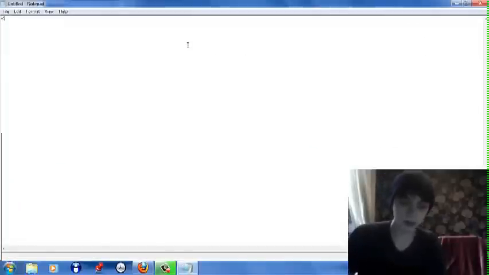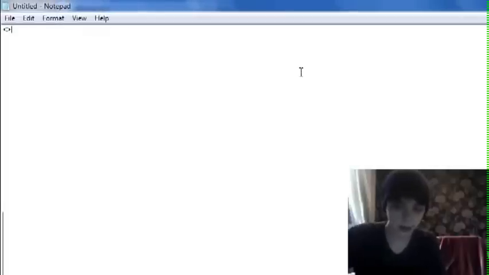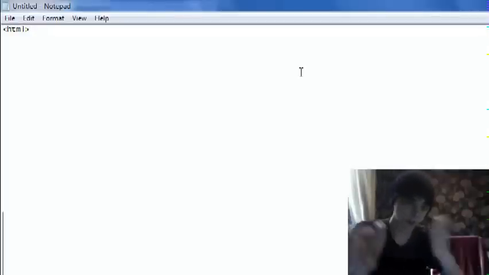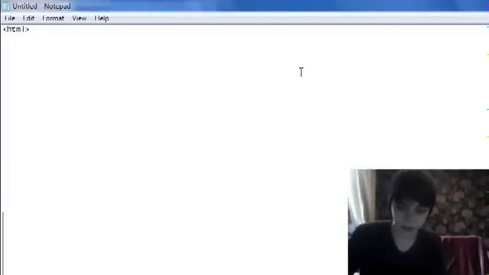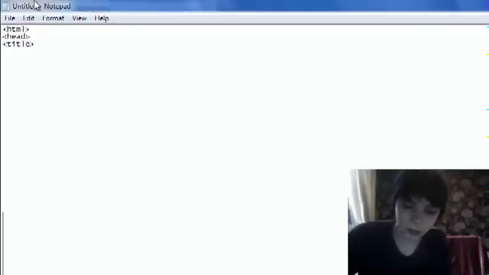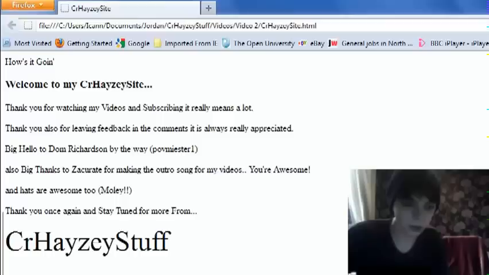First of all, we're going to put the less than and greater than signs, and in between there we're going to put HTML. These less than and greater than signs are really important because this makes the text coding. The next piece of code is going to be called head, and the one after that title. Try and stick to lowercase text if you can. This piece of coding called title allows us to put whatever we want into this little bar here.